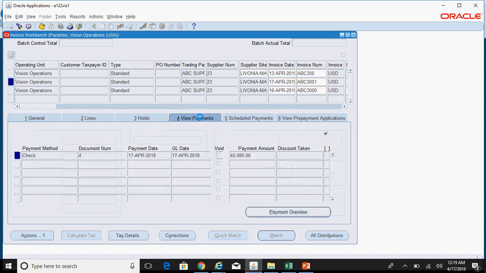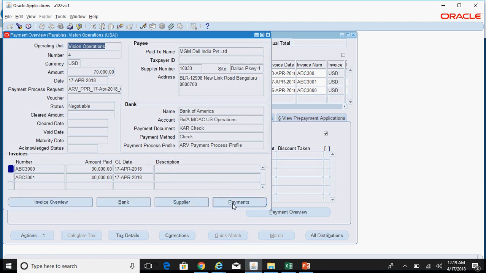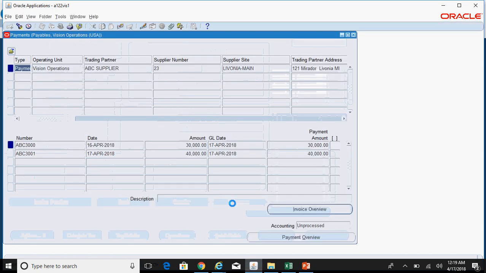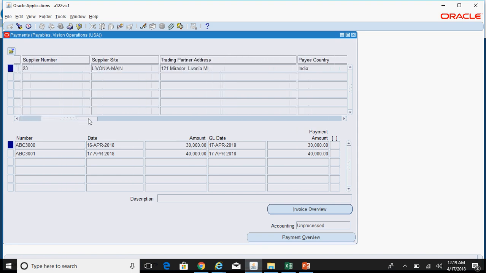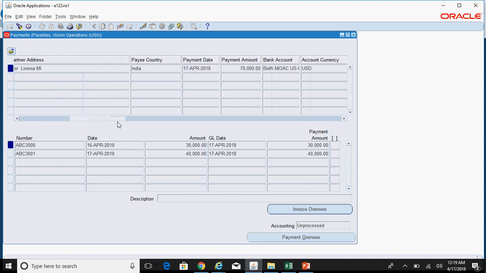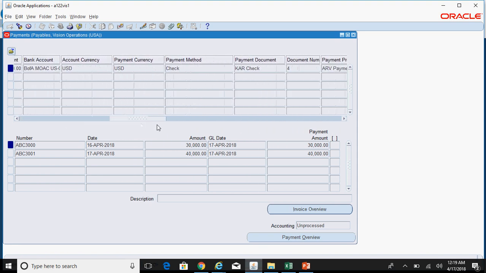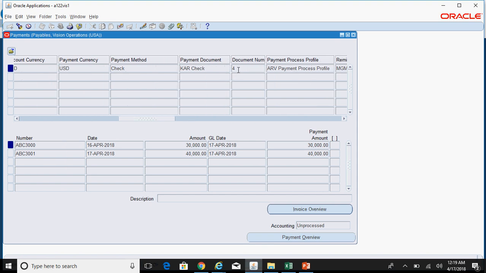Once you click on view payments, you should be able to see the payment number, payment date, and amount. Click on payment overview, click on payments. Okay, here you can see one payment which got created for $70,000, and that payment number or the check number is 4, and these are the two invoices which are selected for payment.